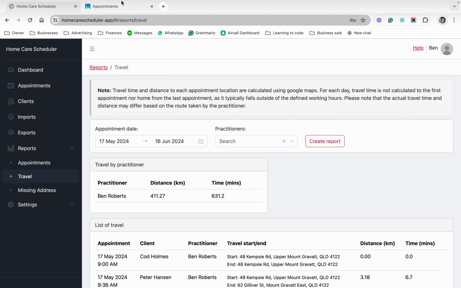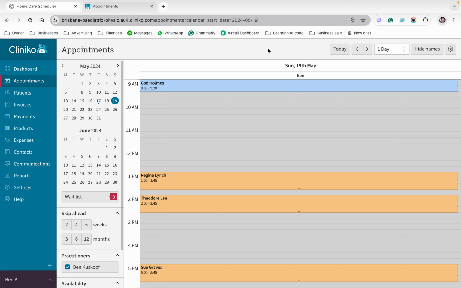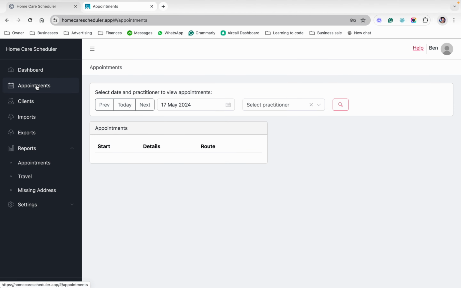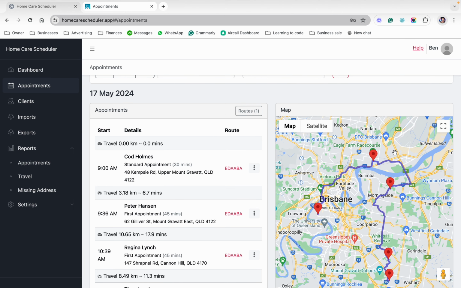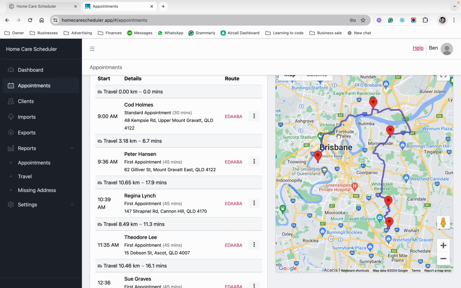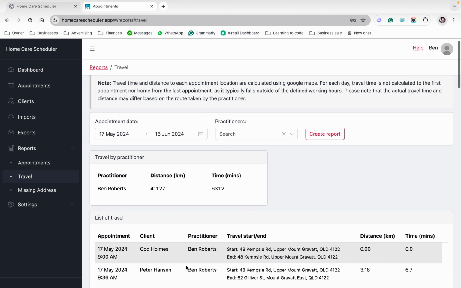So inside of Clinico, as we said, you've got all these appointments that are existing on multiple different days. Inside of our system, you can see that these appointments have been calculated, so we know the distance between all of the appointments, and you can see them on a single day in our appointments tab. But if you go to the travel tab, this might be something that you use a bit more for KPIs or payroll purposes. You can see all of the travel between the 17th of May and the 16th of June.